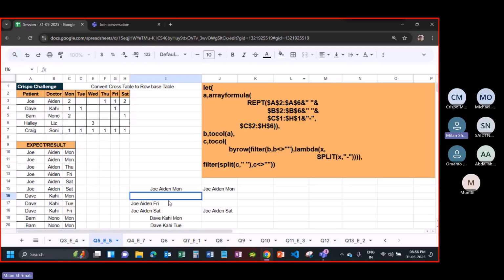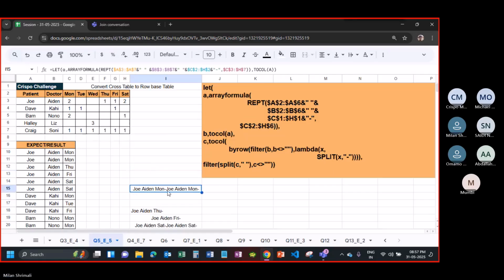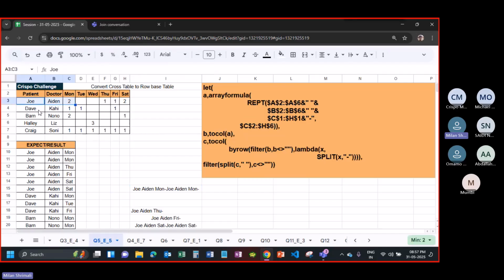Just see, I split the data. If I press Control Z, just see what we have done: for Dev Kahi, we have joined Monday. So what we've done is Dev Kahi and Monday. Now, whenever this particular part is repeated, like we have repeated Dev Kahi Tuesday also, the same will be repeated here also.